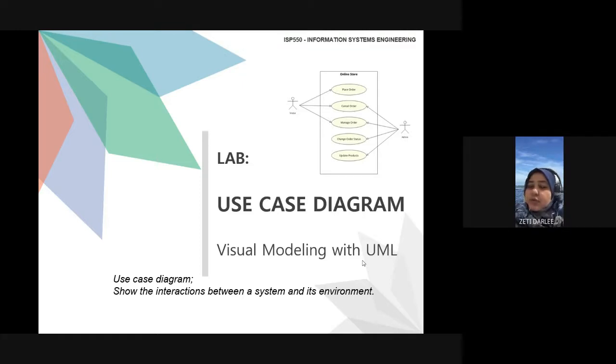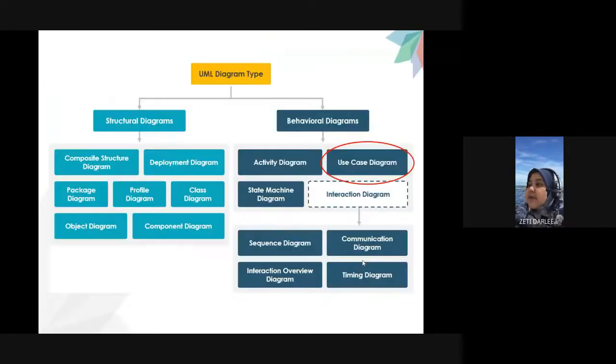Okay, so the tool that we're going to use for the use case diagram is StarUML. UML is the official Unified Modeling Language. Use case diagram basically is one of the behavioral diagrams that shows interactions between the system and its environment.